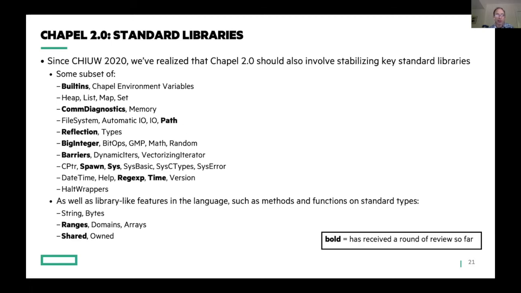So we've been going through these and reviewing them and discussing them and trying to figure out what things we're going to regret in 5 years if we don't change them now. And in bold here, I'm showing the modules we've reviewed so far. But I'll say that with respect to this CHIUW 2.0 release, this is currently the long pole in the tent. And the question is, which of these do we feel like we need to stabilize? Which can we put off until after CHIUW 2.0? And what do we need to address in the short term? How quickly can we get there?